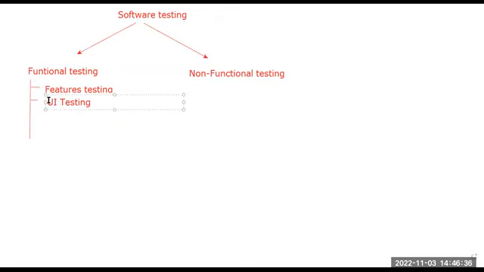For performing UI testing, what kind of documents can we require? Can someone tell me? I think we learned in the SDLC session. SRS? Which kind of documents do we prefer for UI testing? Mockups, wireframes. Mockups or wireframes.